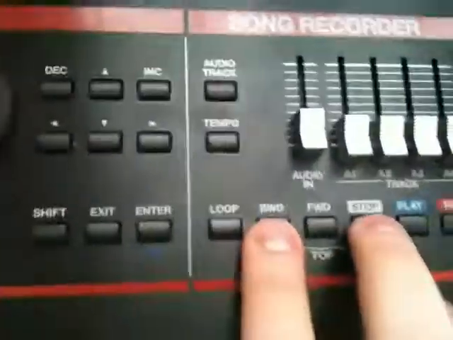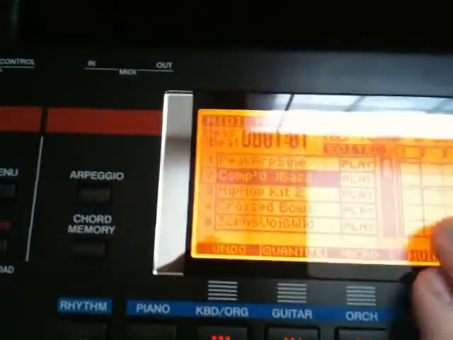So there's my bass track. Hit stop. I'm going to go back to the top again. And so there's the bass track.